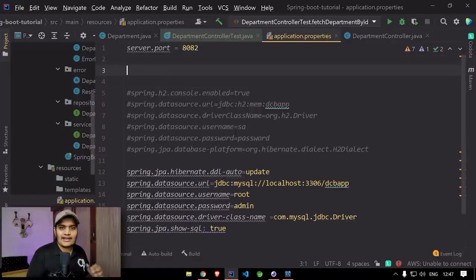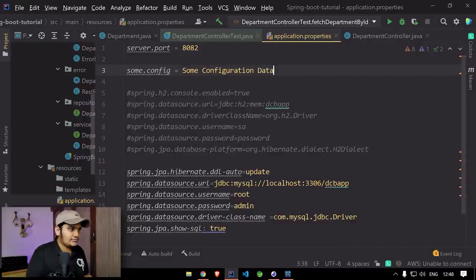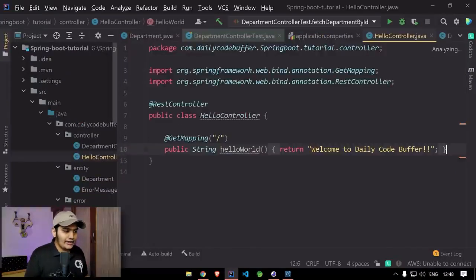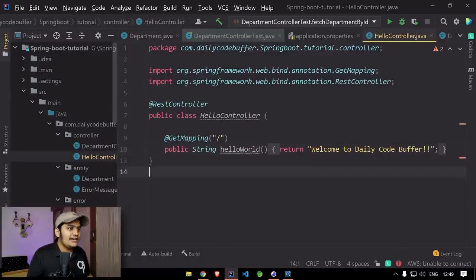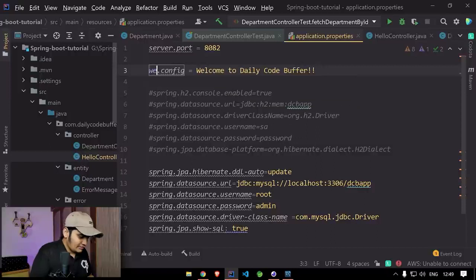So let's see, I add any key value pair. I'll just say some.config and let's give the value as some configuration data. So this is just a key value pair that I've added and I want to use this in our application. So let's use it. Let's do it simple over here. We had a hello controller over here, and from here we were passing this particular message. This was hard coded. So let's take this particular message and put it in this particular file over here, and I'll just say welcome.message over here.